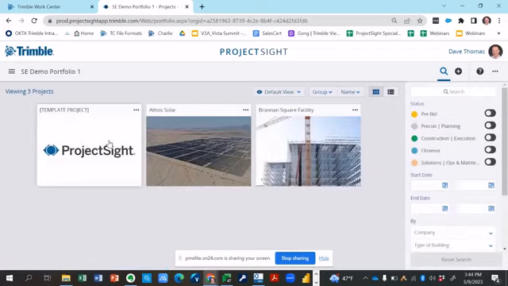So diving into the first one, we got 3 projects in here. We got a template project, we got a solar project here, and we're going to leverage this Brandon Square project as our demo project for the day. Diving in here, Rob's going to show you a little bit of the mobile down the road.